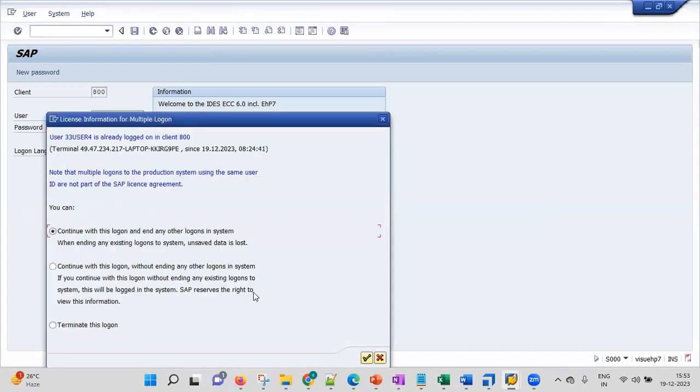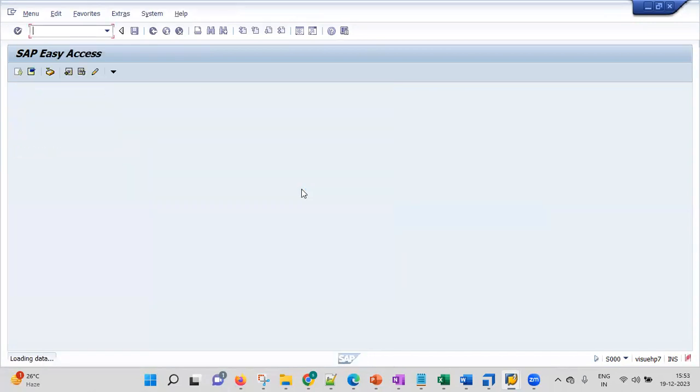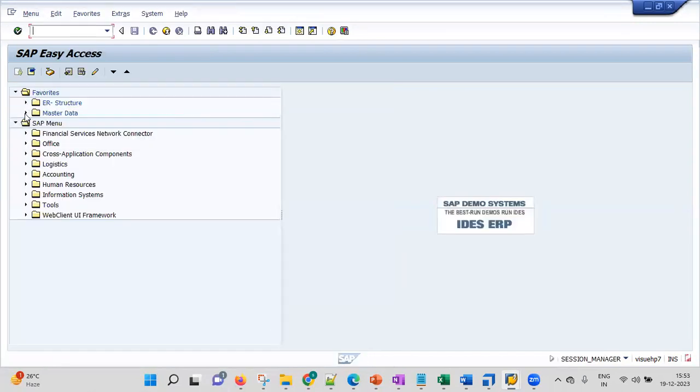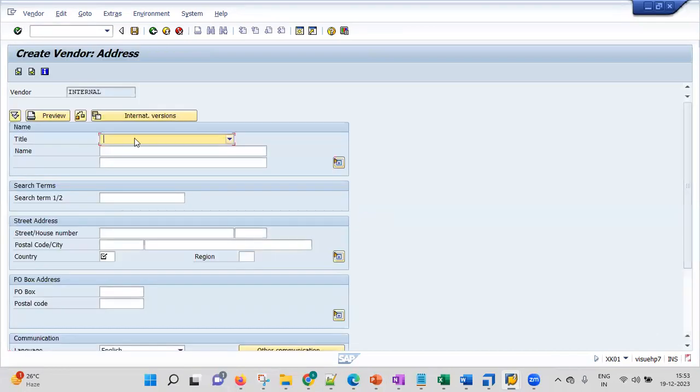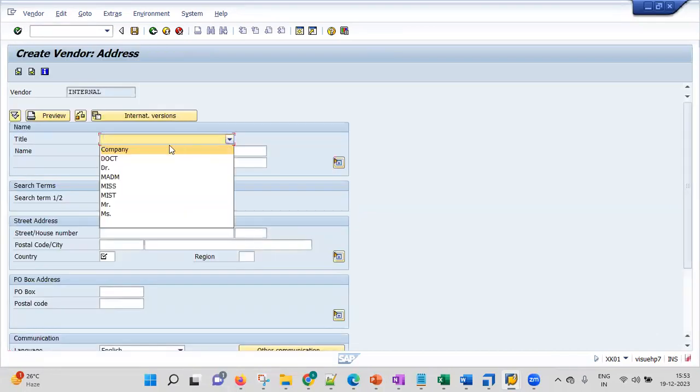What I'm creating is the vendor, using XK01. Let me go very fast, as recording was already done for this in our previous session. I have given the company code, purchasing organization, and an account group. Now click on enter.